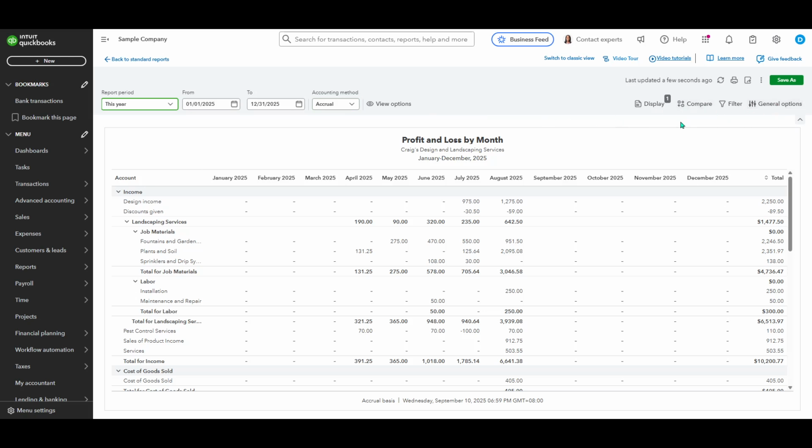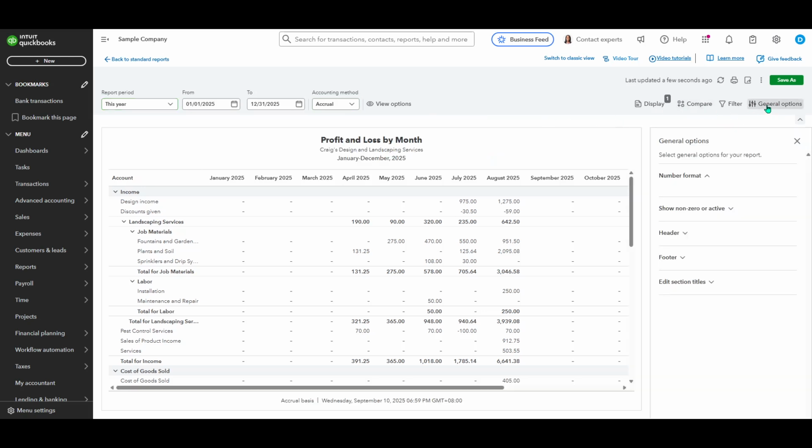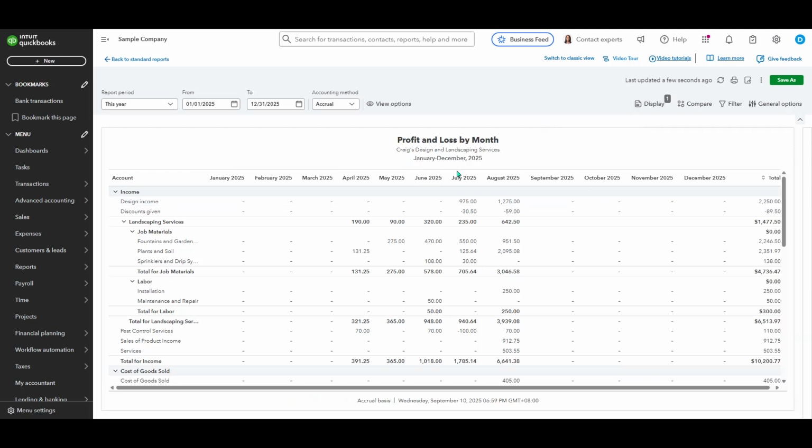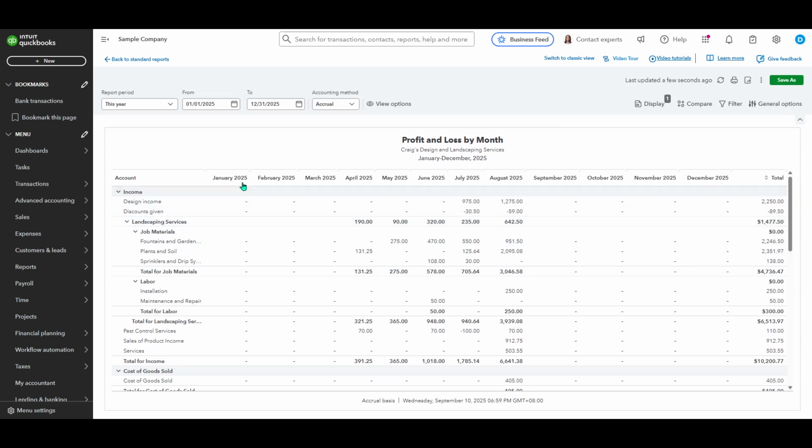This customization feature means you can adjust the report to exactly fit your needs and get the most meaningful insights for your decision-making. Whether you're preparing for a meeting, strategizing for the next quarter, or just curious about your financial trends, this report setup will be invaluable. That wraps it up for today. You've successfully generated and customized a profit and loss by month report in QuickBooks Online, equipping yourself with a powerful tool for financial management.